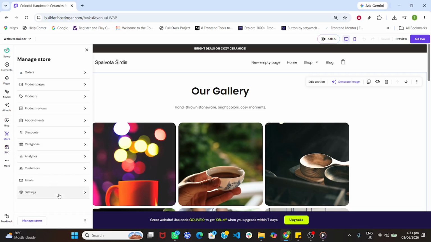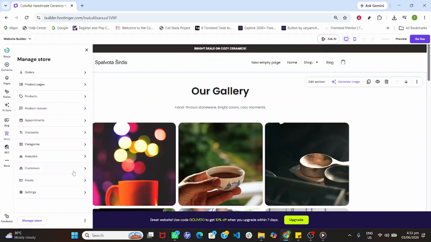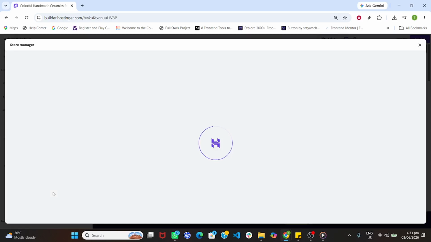Let us start. So start from your Hostinger dashboard. You should see your website project listed here. Go ahead and click into the builder for your store. Once the builder loads, look for the store option in the main menu on the left. Click on that and it will open up your store management area.